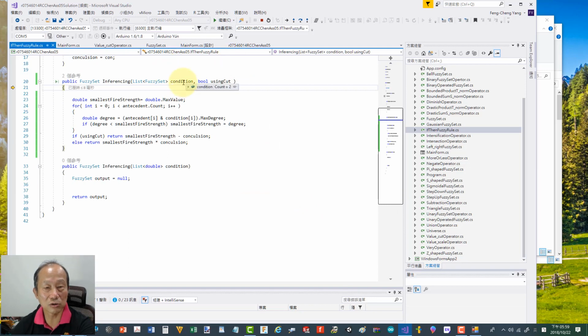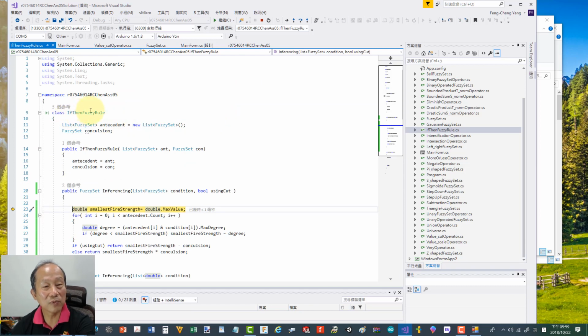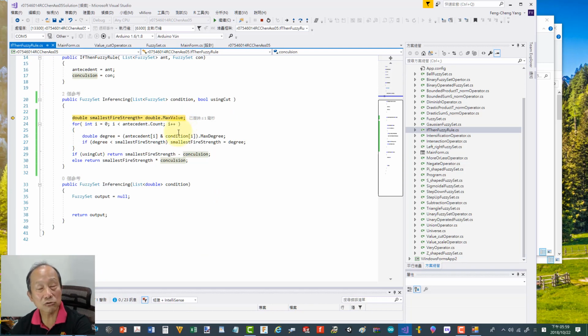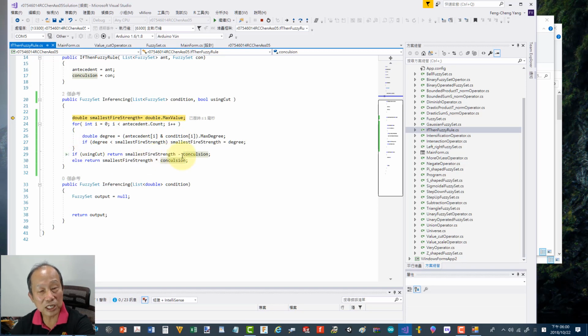So take a look at the condition. Count 2, right? 2 fuzzy sets. So triangle and Gaussian, right? And how about using cut? True. All right. So we are within the if-then rule object. Antecedents is already there. Conclusion, output fuzzy set is already there. So the inference is simple. We try to get a firing strength from comparing the antecedent and condition to get a degree of similarity, and then find the minimal degree to serve as the firing strength to cut or to scale the output fuzzy set. The inference is so straightforward.